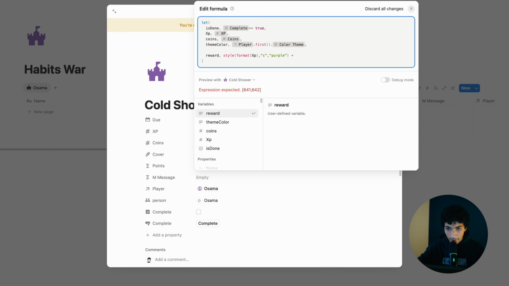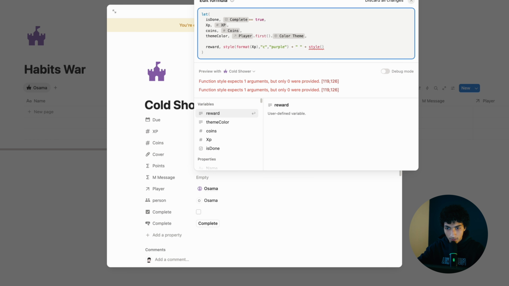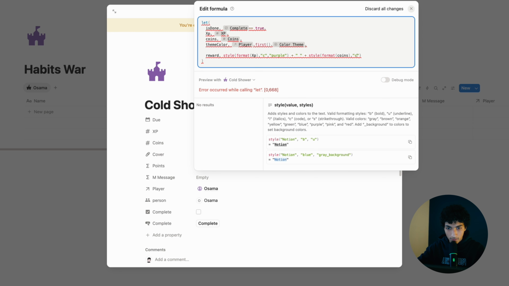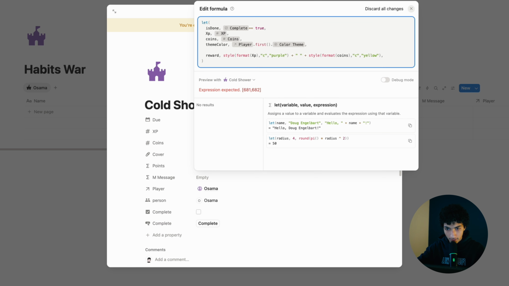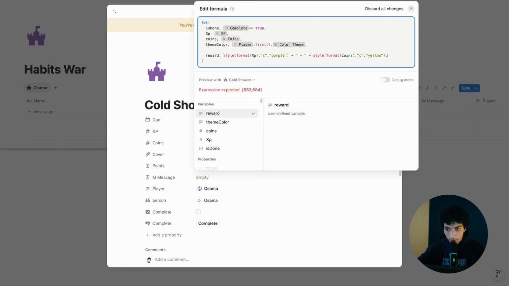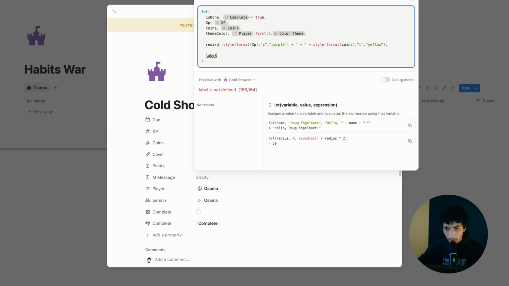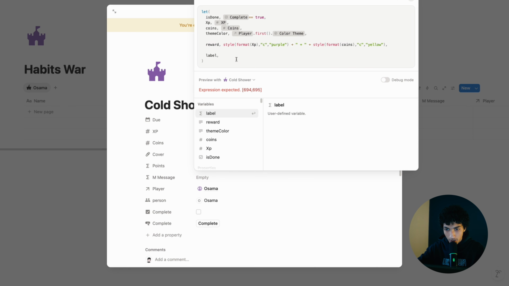Plus, let's add space here. Style, format, coins, the variable, C, yellow color. Maybe here we can add a plus sign. Then we will add another variable. We will call it label, which is, if we didn't collect yet the points, it will show us collect points. If we collected, it will show you points earned.